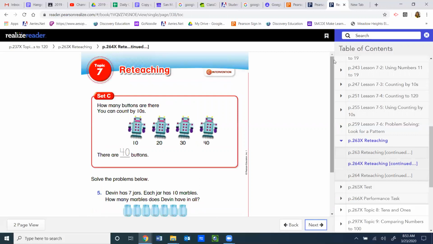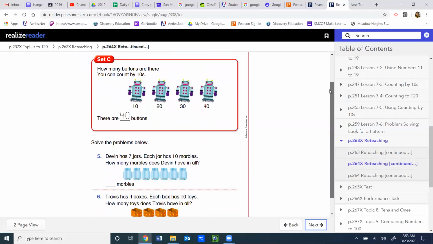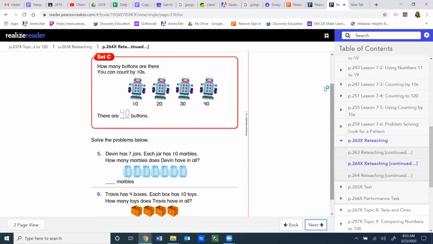Okay, so here's set C. There's those adorable robots that we saw in 7, what was it, 7-5? Maybe it was 7-5. So the question up here says, how many buttons are there? You can count by tens. So tens is something that we've been working really hard on.